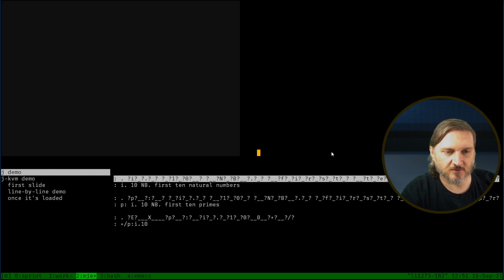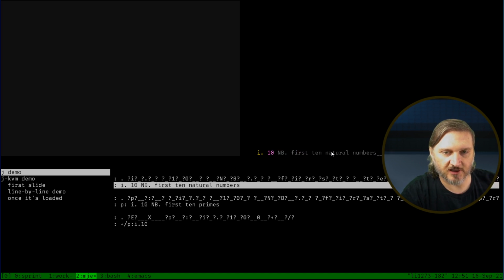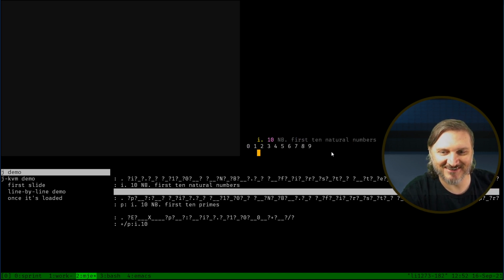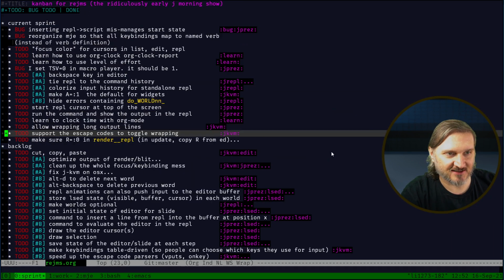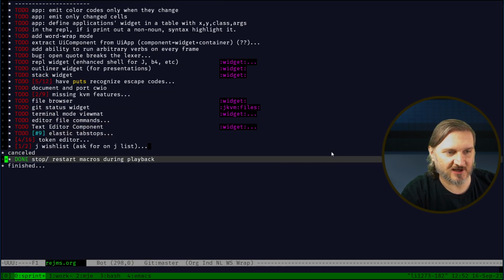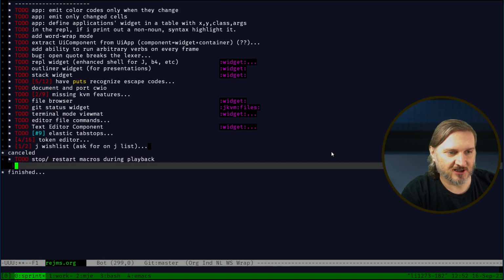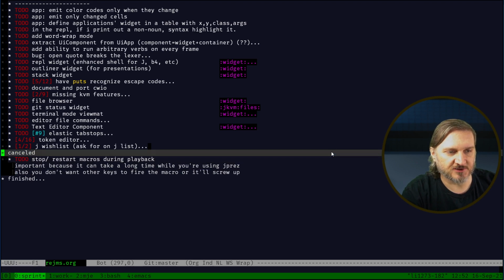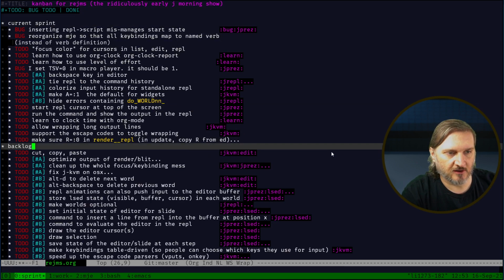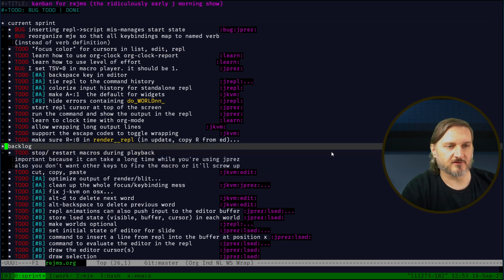Okay, so my problem is that when I run this, it's going to work fine. Oh, that's weird. I hit a key while I was typing. Yeah. So you can't stop the macro. I think that's in here, stop during playback. I canceled that, but no, that's very important. It's not a bug, it's a to-do. Important because it could take a long time while you're using JPrez. And also, you don't want other keys to fire during a macro, or it'll screw up, because the editor interprets your keys while the macro is playing. All right, so that'll be the top of the backlog for next sprint.